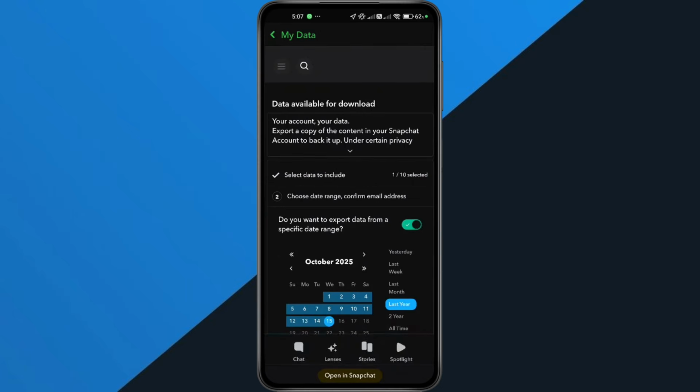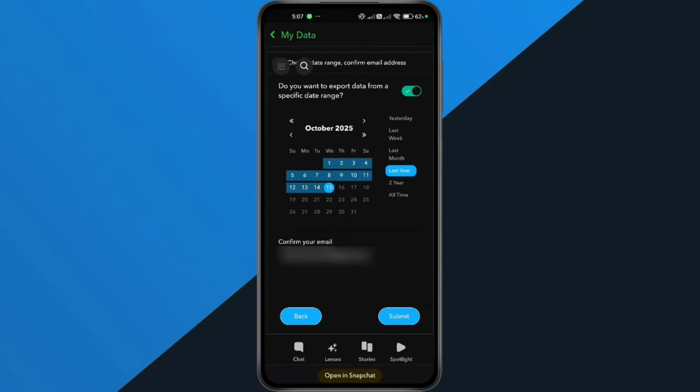Before you do that, you can choose which types of data to include or exclude. Make sure to set the time range to all time so you get everything. Finally, tap Submit, and Snapchat will send all your memories straight to your email address.